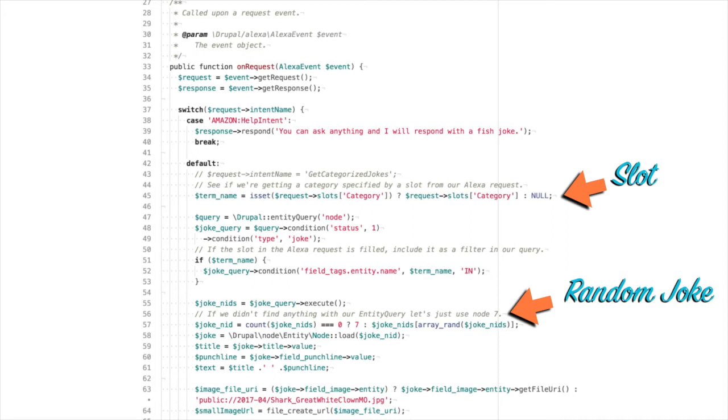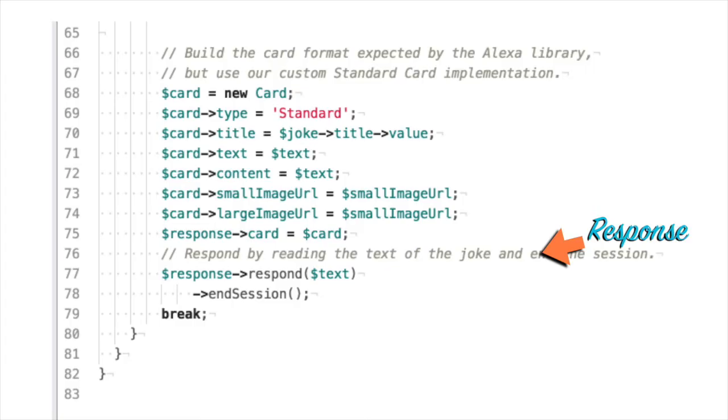So we execute the query. If we can't find something, we use node ID 7. Otherwise, we just pull a random node from what came back in our query. We load that node, and then we build up this card data structure.